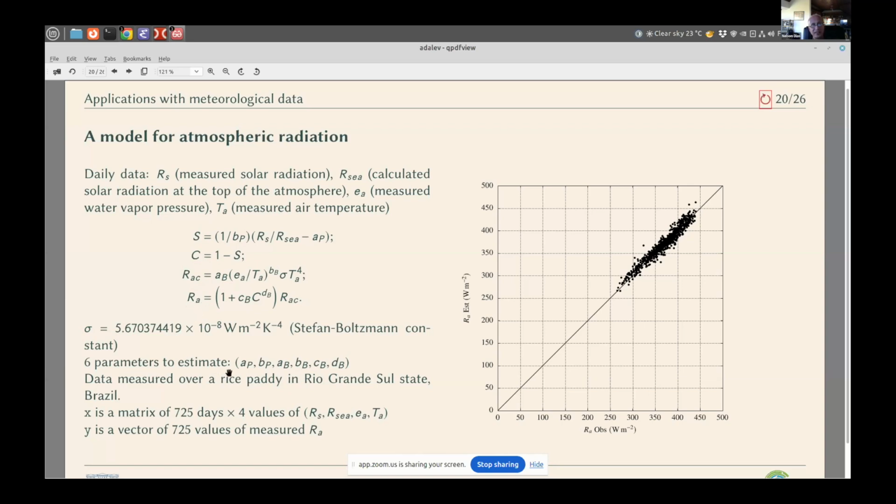This requires 6 parameters, which I call A and B P, A and B B, and C and D B. Sorry for the spaghetti letters. And as you can see, it fits pretty well if it's given a matrix of 725 days of measurement, with each day having these 4 independent variables, and you give it an array of measured data. So that's one example.